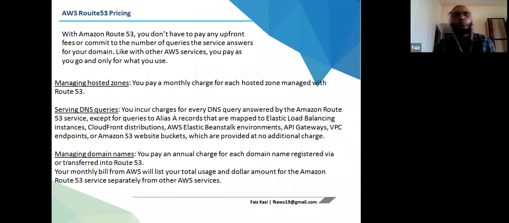So Route 53 pricing, okay. With Amazon Route 53, you don't have to pay any upfront fees or commit to the number of queries the server answers for your domain. Like with other AWS services, you pay as you go, and only for what you use.